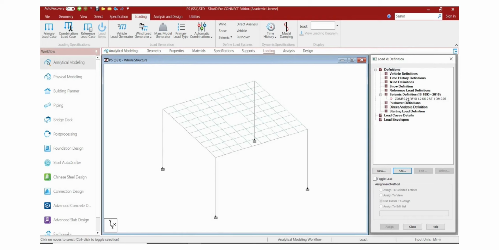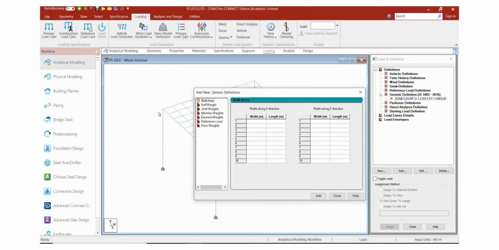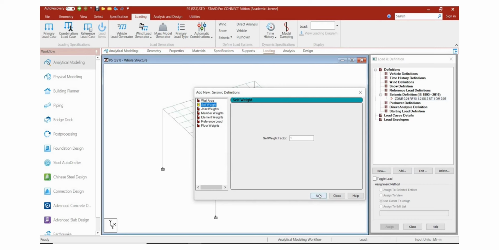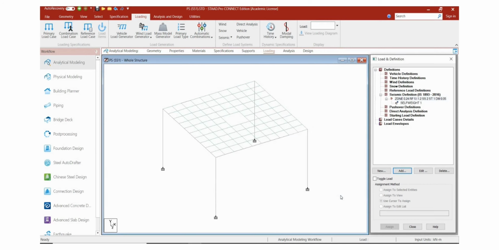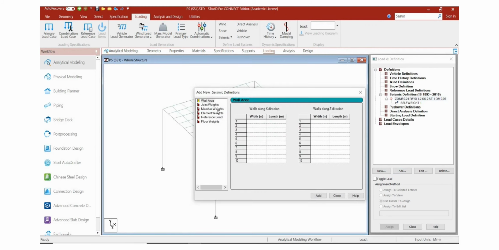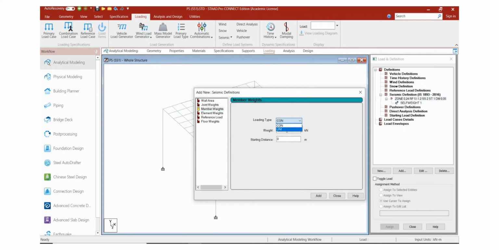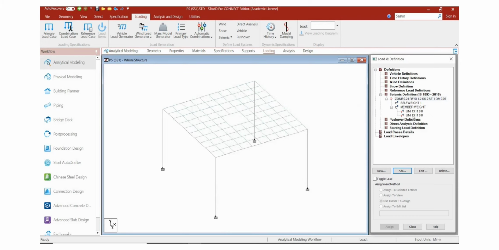Create self-weight factor. Inside seismic load definition, create self-weight factor as 1. And member weight is calculated by multiplying density of brick, height of brick and height of story. Now add and close. Now click on Assign to View.